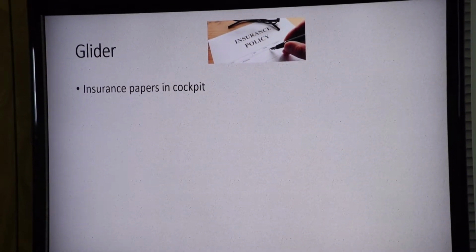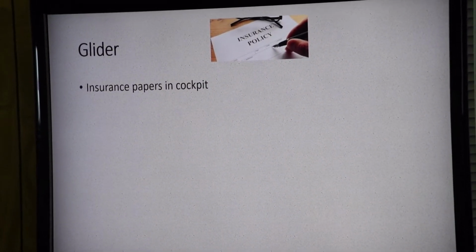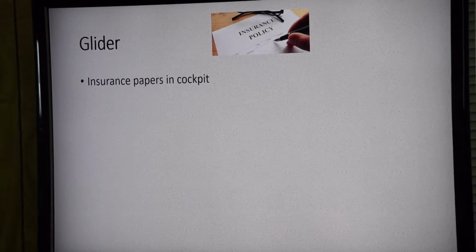So for the glider, you want to make sure you have your insurance document with you so you can show the person whose field you landed in and destroyed part of the crop, I've got coverage for this. Okay?